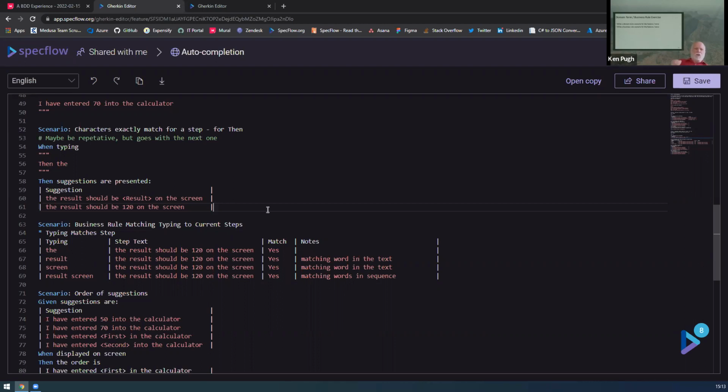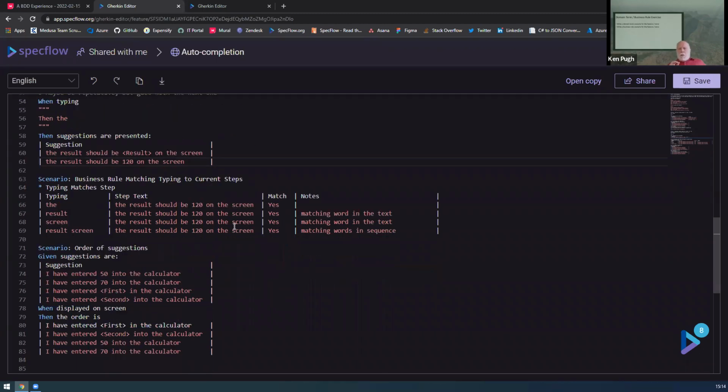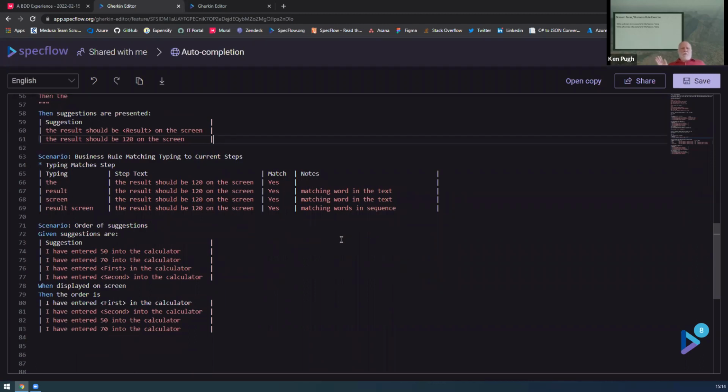And then we have result stream. Well, because you can't always remember what these things are, especially if you had a lot of matching steps. So that'll match. Result should be on 120 on the screen. Now, what else could we have in here? What else kind of matches? Well, we could say if I type stream result, should that be a match or not? Because the words appear, but it's not in the same sequence.